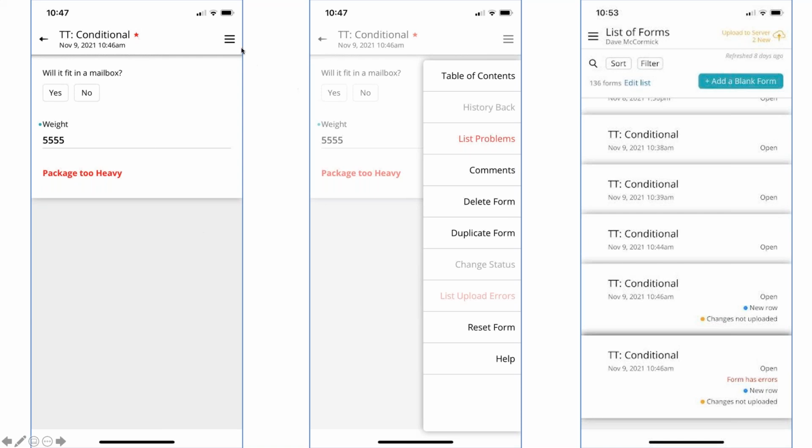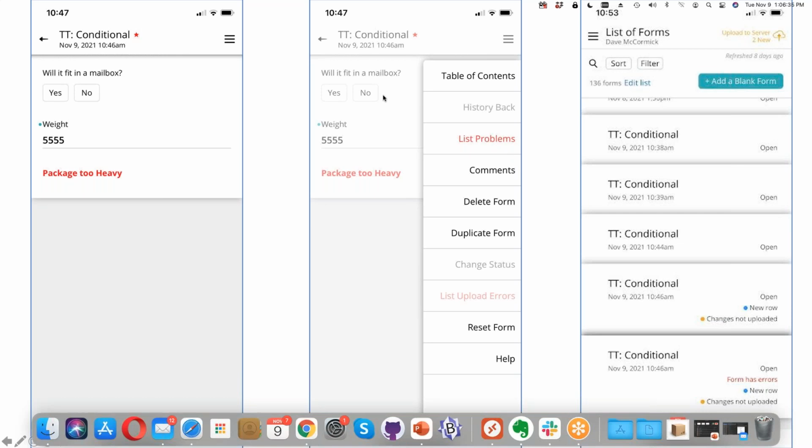You'll also notice that if you had tapped the hamburger menu, you would see that there is a list of problems section here. And if you were to tap on that, it would give you the list of all of the fields for which there's an issue, and you can actually tap on that and go right to the field and fix it. This is very helpful if you have a form which has lots and lots of fields. So if you've got hundreds of fields or thousands of fields, and you don't want to have to go paging through it to find out where the issue is, the list of problems is a really helpful thing to have.